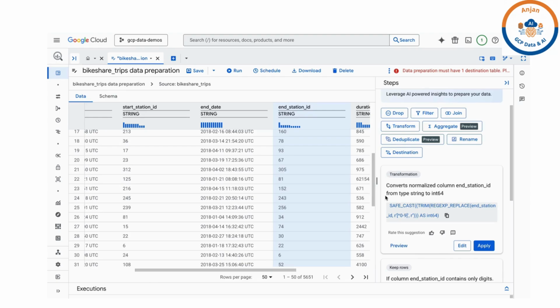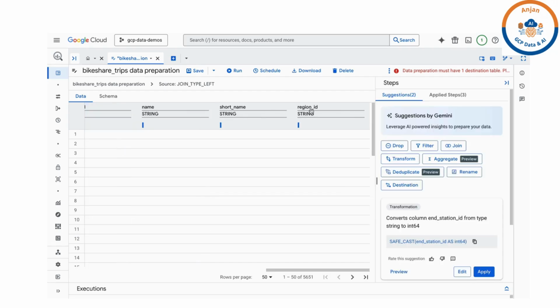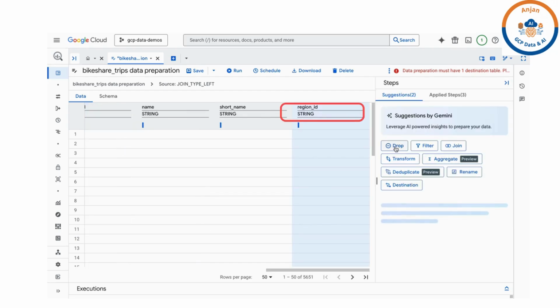Here we can see all the columns from bike share stations are showing up in the results, but I don't want region ID as part of my final join result.